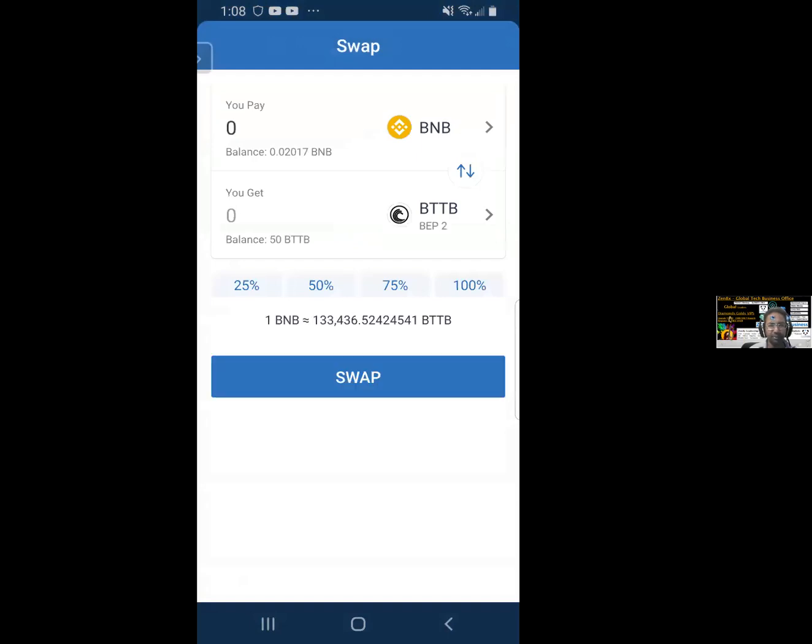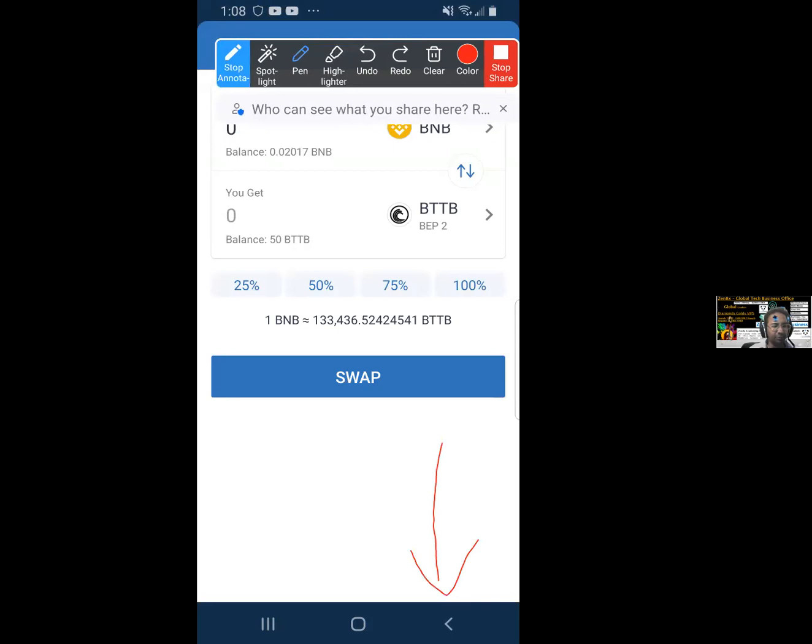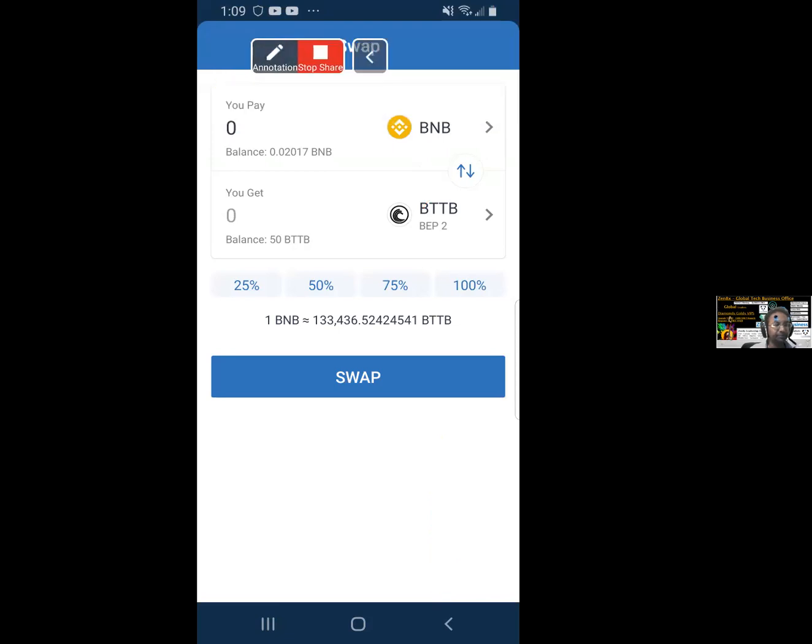And then it will show you that you can exchange BNB to BTTB. But what we want to do is swap BTTB to BNB. So we want to switch those trading pairs, and to switch those trading pairs, you need to click on this arrow over here. When you click on that arrow, you can see now that it has switched.